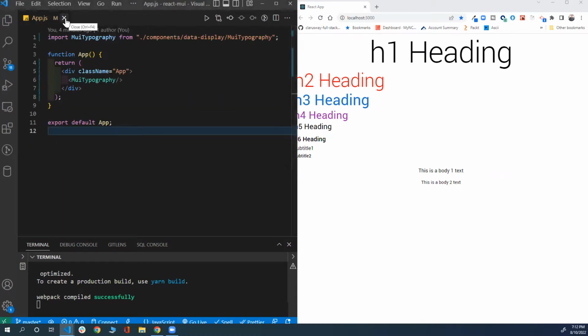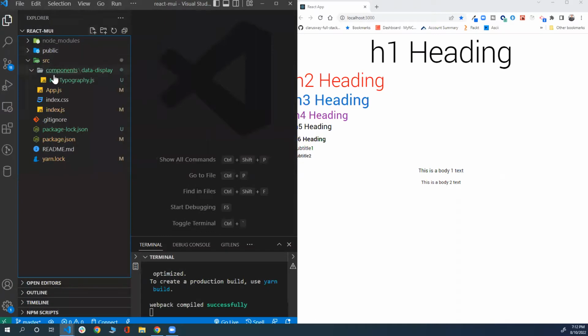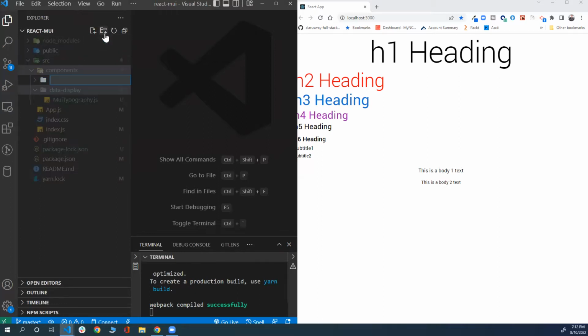So I'm going to start by creating a new folder here because with buttons, there are so many types of buttons that you can use. Today we're going to go over the basic button. For example, you can have button groups, toggle button, loading button, icon buttons. So we're going to go over different types of buttons. So I will create a folder for buttons.